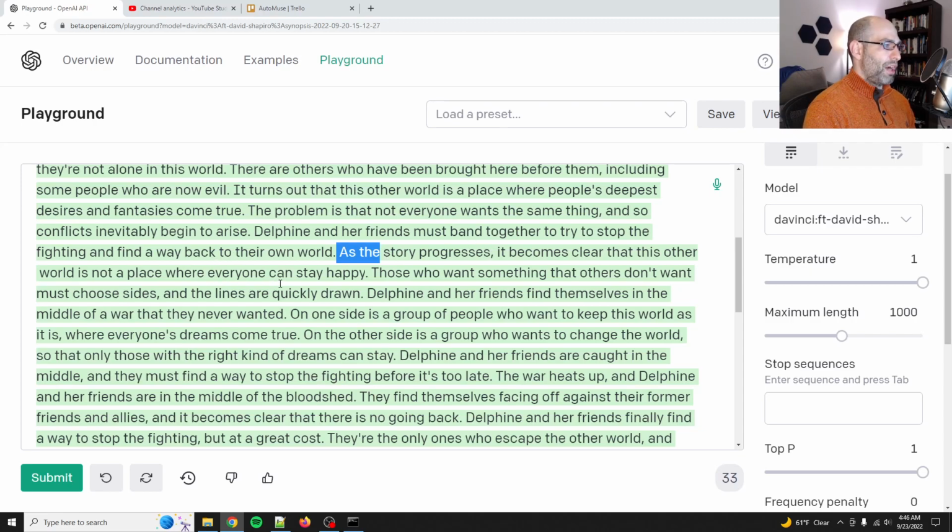this other world is not a place where everyone can stay happy. There is the moral, that if you live in a world of fantasy... So this is the theme. This is one thing that I found: GPT-3 is actually really good at theme if you don't tell it to. The theme is really confusing, especially to people who are not familiar with story structure.